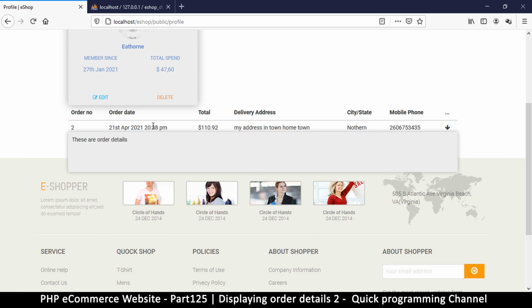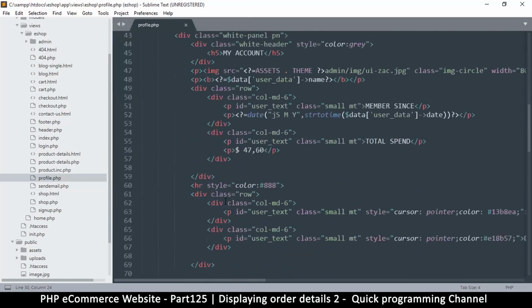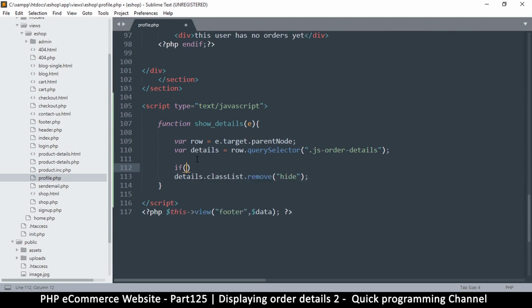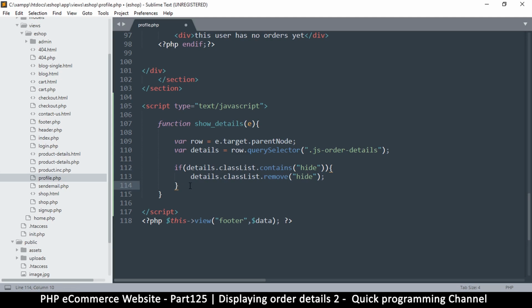But the problem is I can't shut it off. That is a problem. So how exactly do I shut it off? All I can do is check if it already has this hide class, then I remove it. If it doesn't, then I add it. So let's put an if statement here. Say if details.classList. Let me copy all this because it's kind of similar. I'm going to say dot contains, like that. So if the classList contains hide, then we remove it. Or else we add it.